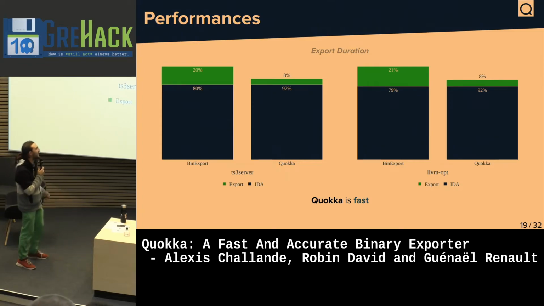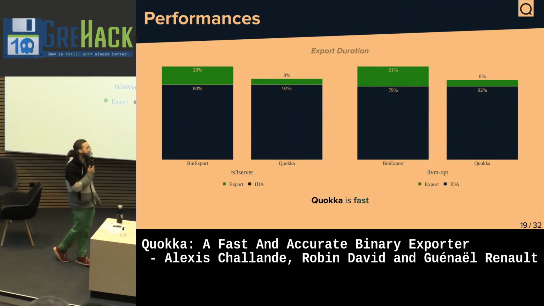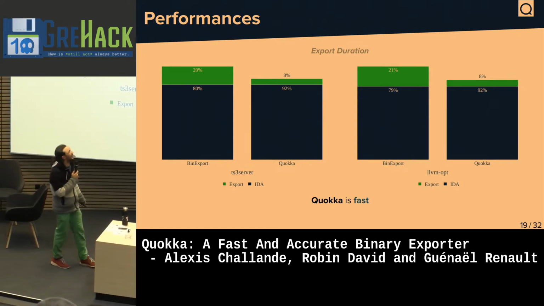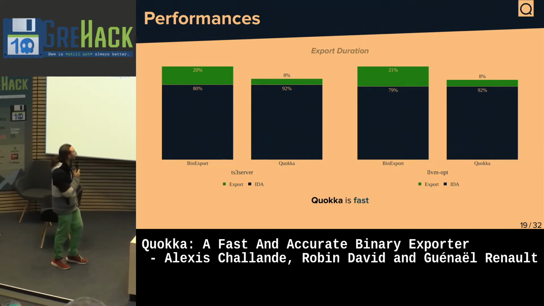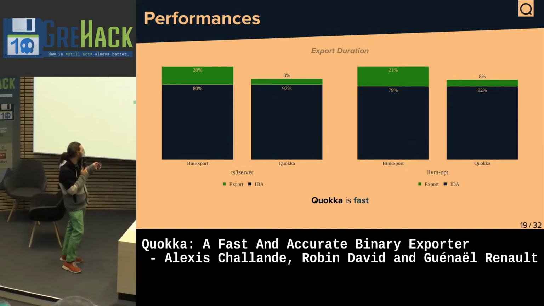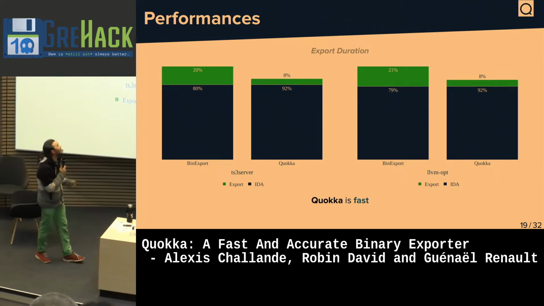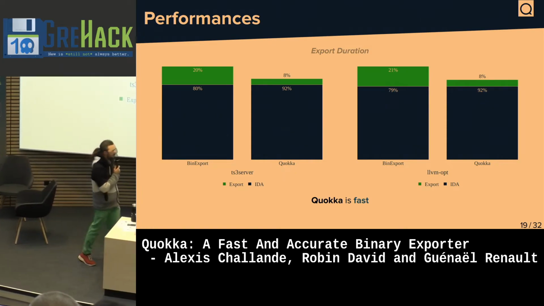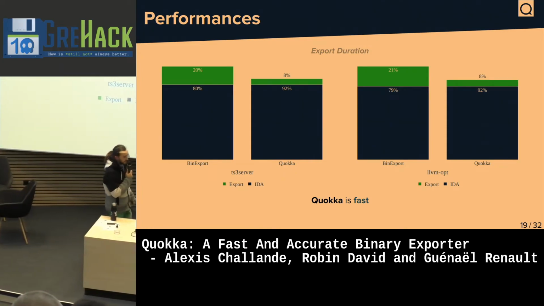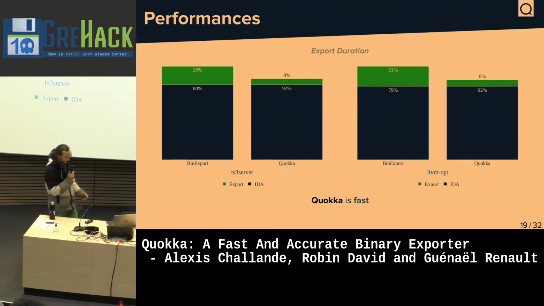The big blue bars are the IDA time for the disassembly, which is the most important one. And then you add only the export time. For BinExport, it's about 20% of the total time, while Quokka adds only about 8 to 10% of analysis time, which is much more manageable if you want to do it on a large scale.